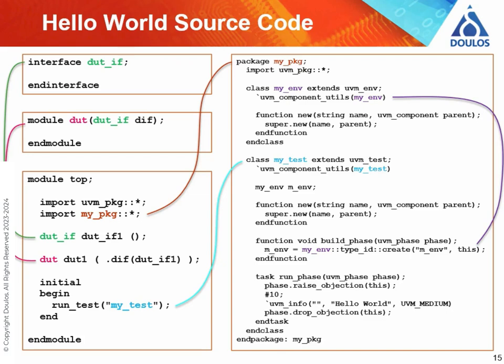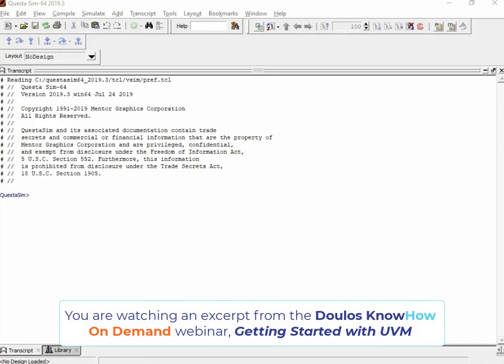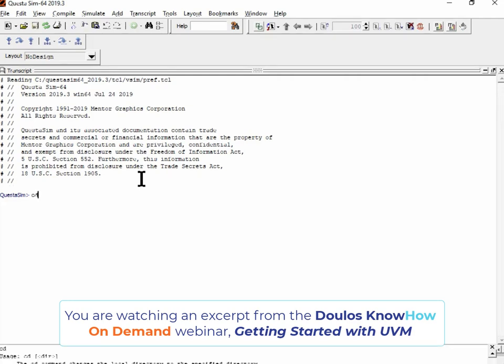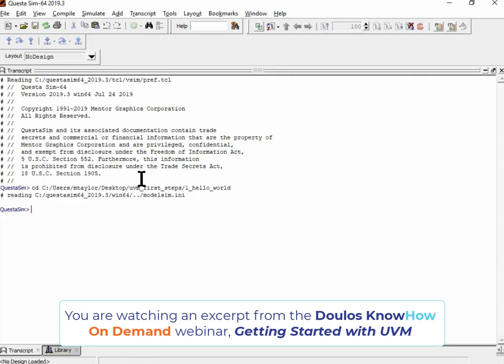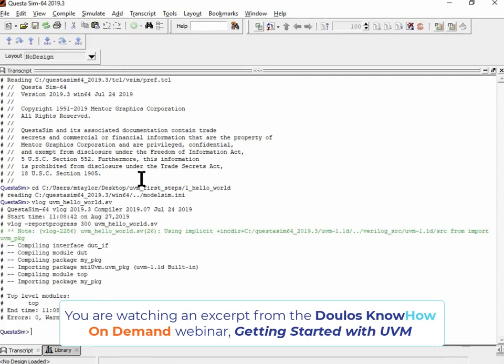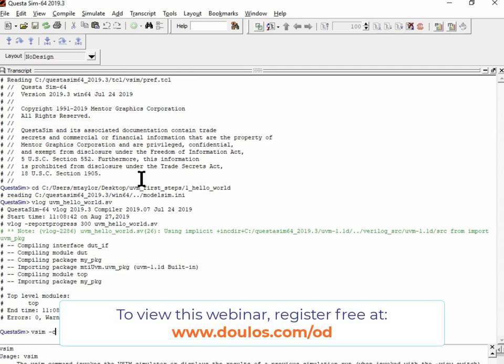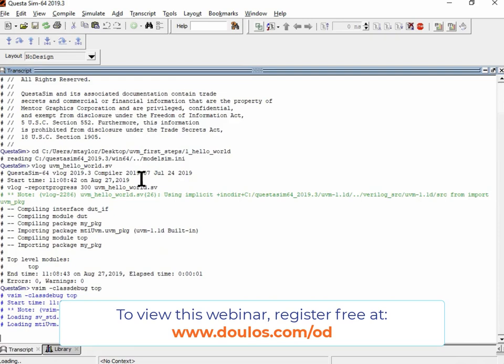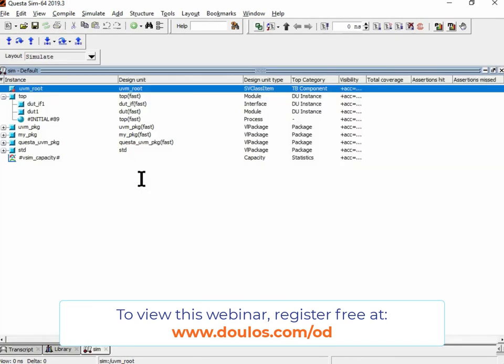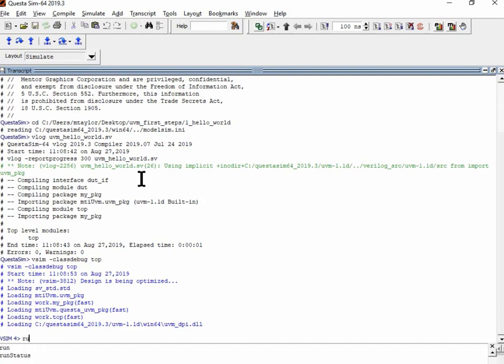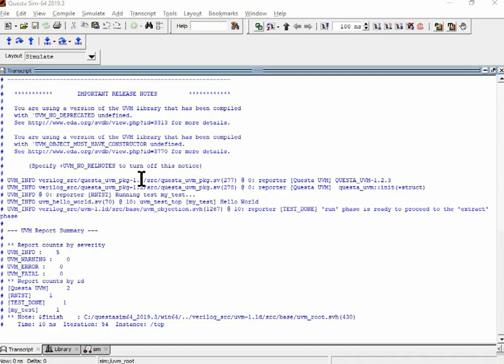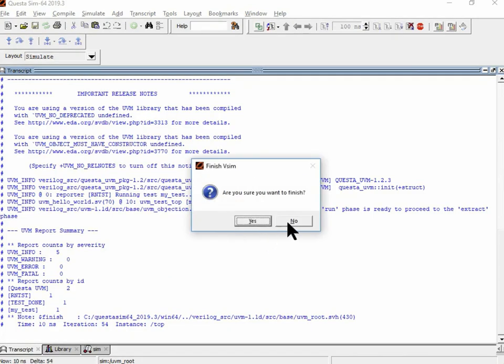So let's run our test using QuestaSim. We just compile and run our UVM code in the normal way. We change directory to the right directory. We compile the code using the QuestaSim Verilog command. We initialize the simulation using the vsim command and a switch which allows us to do some extra debugging. And then we run. We don't want to quit because we want to do some other things.